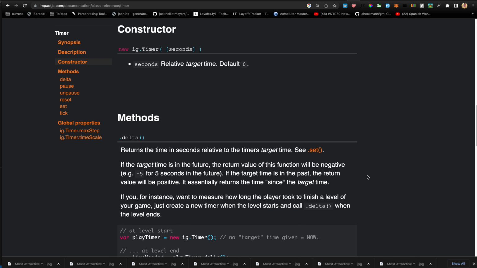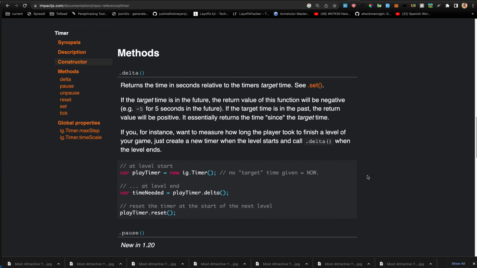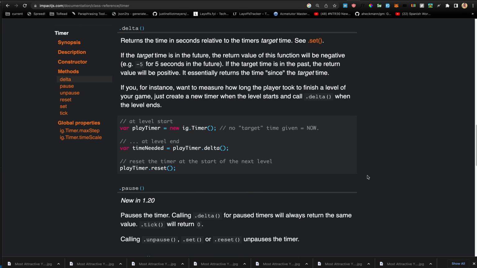The constructor takes in the target time. The default is, of course, 0. The delta we just talked about returns the time in seconds relative to the target time. And resetting the timer will set it to the start of the next level. Reset the timer at the start of the next level.